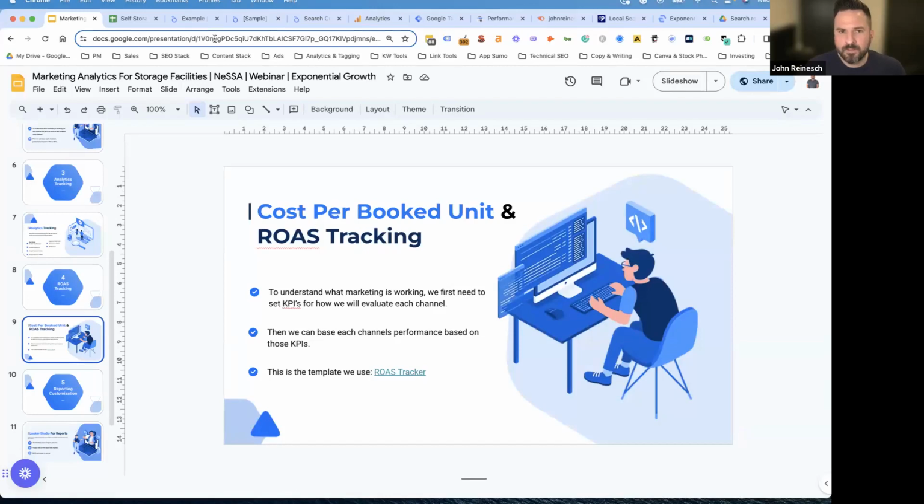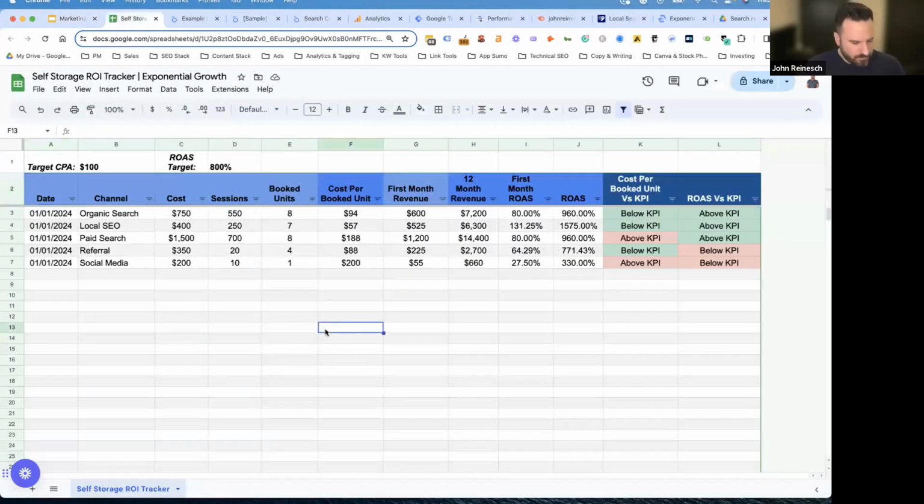So in this sheet, the way this sheet works is we input all of our marketing channels. In this case, we're doing organic search. Local SEO would be the map listings that show up on the top. Paid search would be ads we're running on Google. And then referral would be like directories and third-party websites. And then we have social media. And we set a target cost per booked unit.